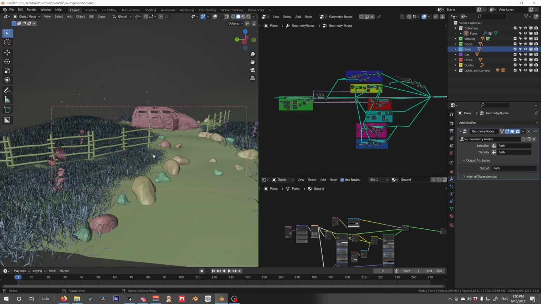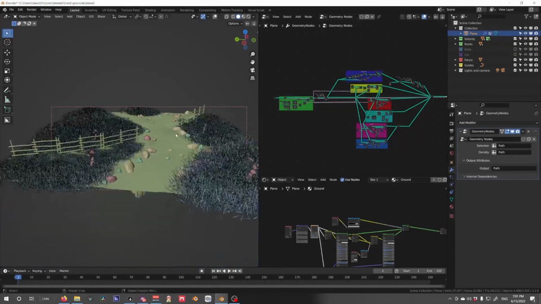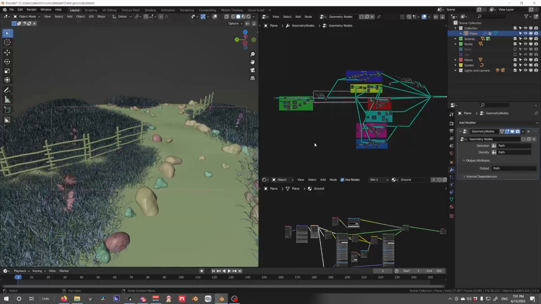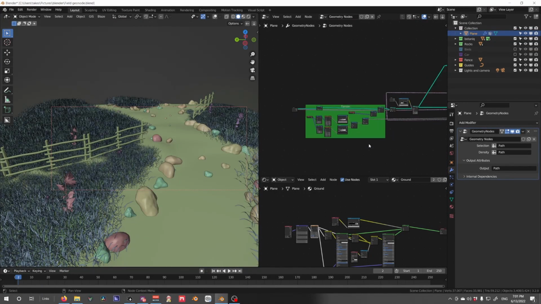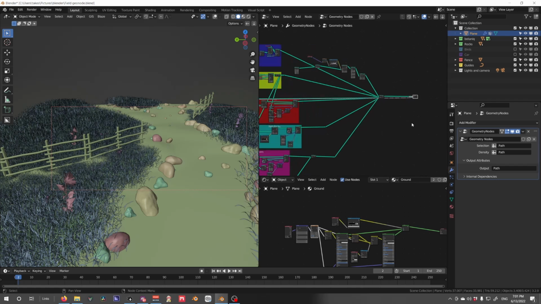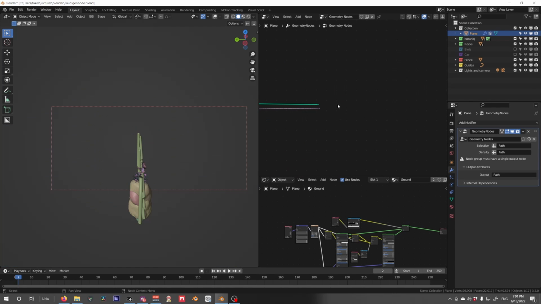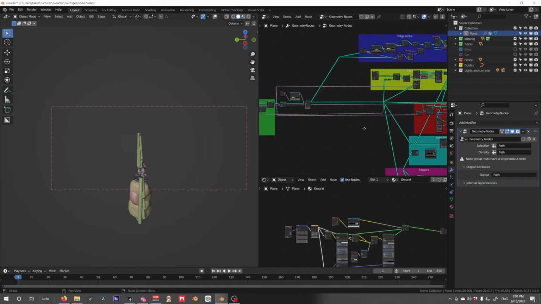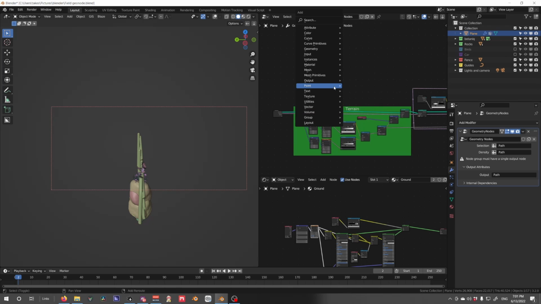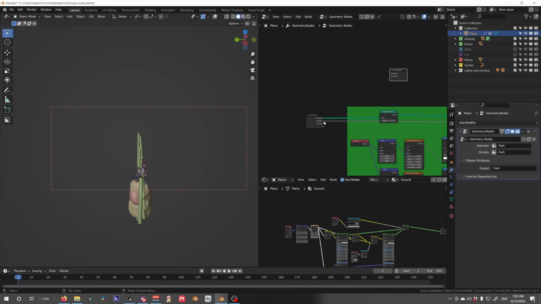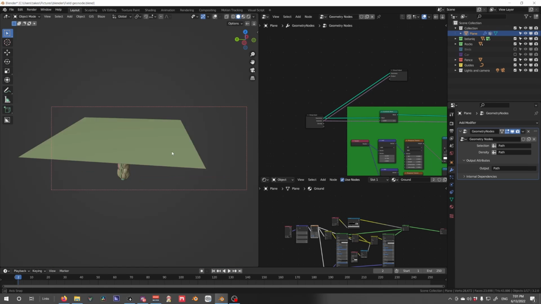So first let me hide the non-geometry nodes assets, so the car and the birds, and that will alleviate the scene a little bit as well, because they're pretty heavy. So let's start by first deleting the group output here and creating a new group output over here and bringing these in just so you can see how it starts.